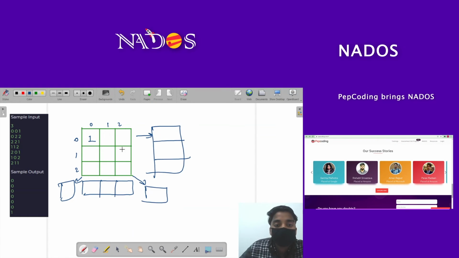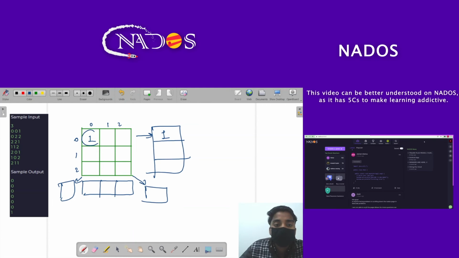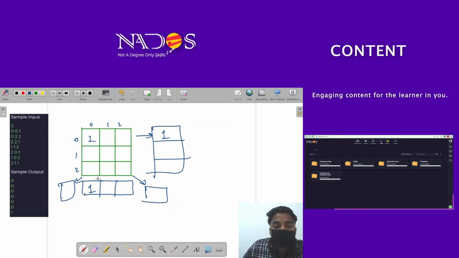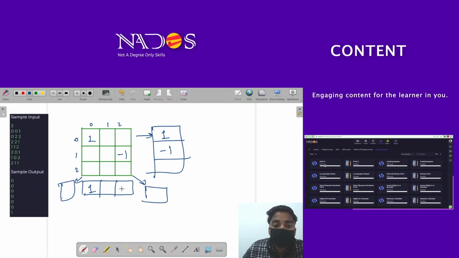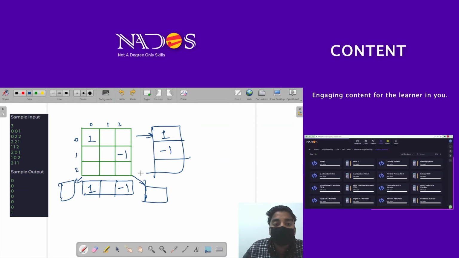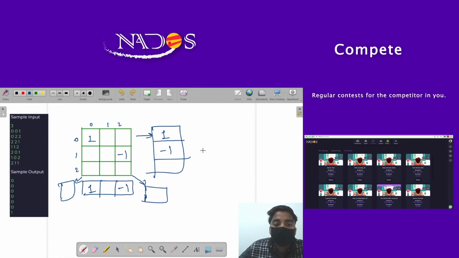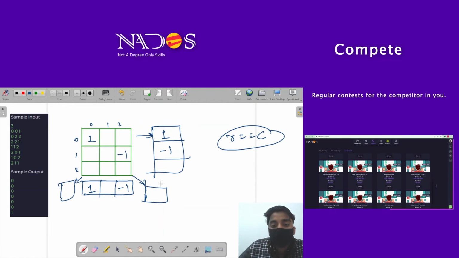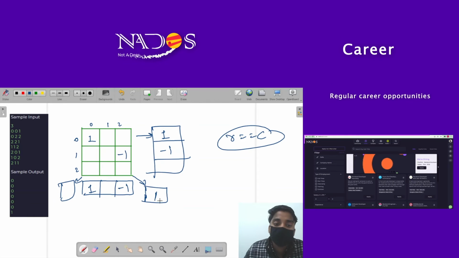Now here we will save at 0 0. So 0th row add 1, 0th column add 1. Here -1. 1st row add -1. In the second column add -1. And when we need to update the diagonals, here we can see when R and C are equal, R is equal to C, we need to update the diagonals. So here it will be added in the diagonal.